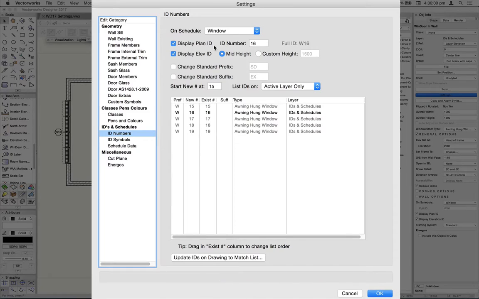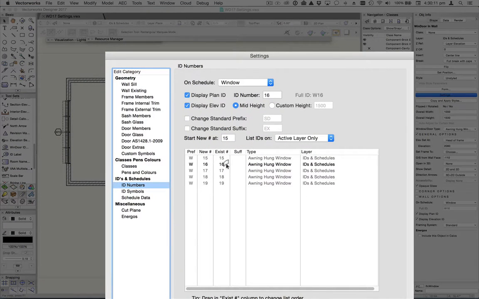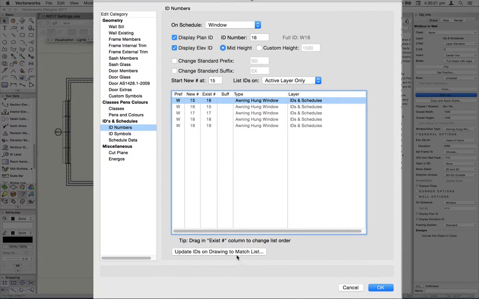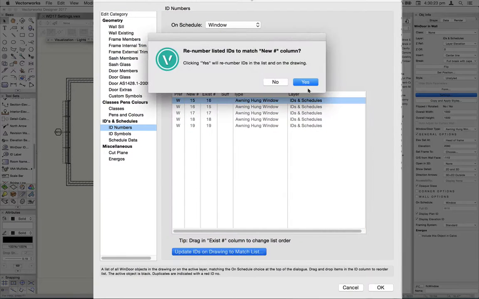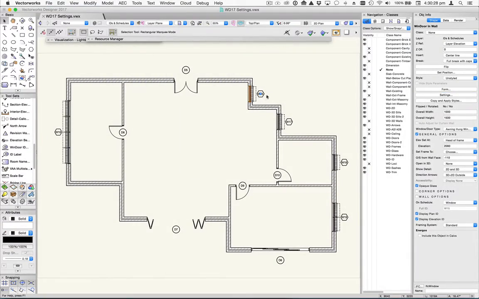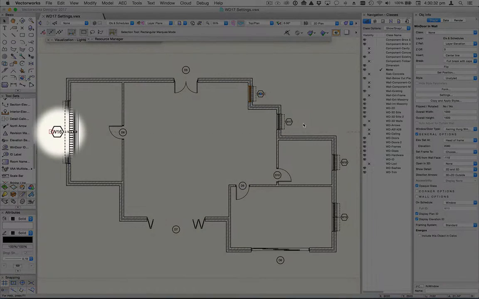And you can change the order of these. So the one I selected was this one here, but let's say for some reason you wanted to swap this number here with 15, then I can just come in here, click in this 16 column on this one that I've selected, drag that up, and then click Update IDs to match list, go yes, click OK, and you'll see that the ID on this one is now 15, and the one down here is now 16.